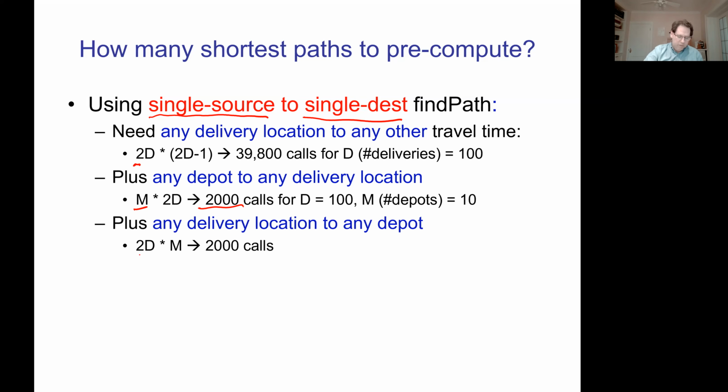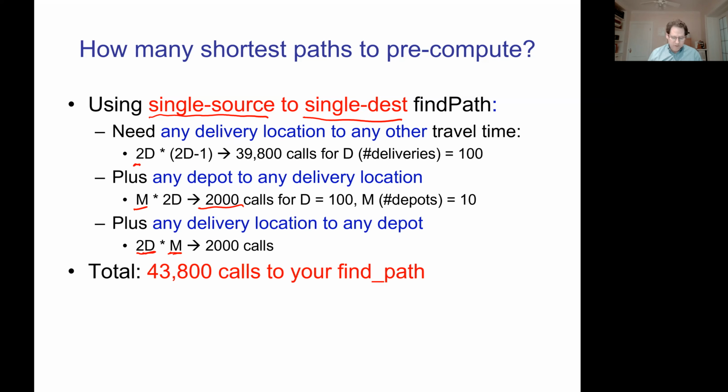So if we take all of those interesting delivery locations, 2 times D of them, multiplied by all the depots, is another 2,000 calls. Okay, so add all that up. For one of the relatively big problems we're going to give you, that's almost 44,000 different source to destination travel times that you could find interesting. And that's almost 44,000 calls to your find path.